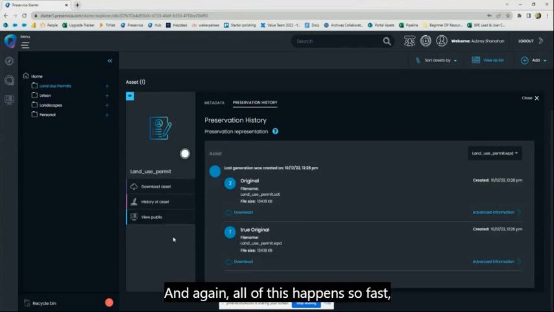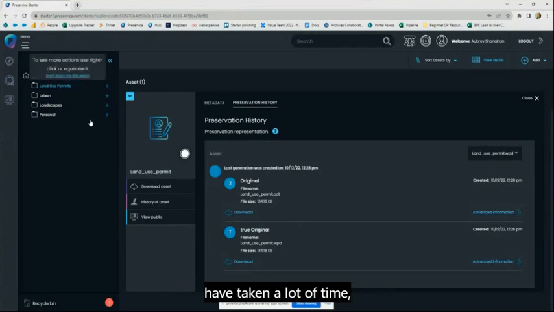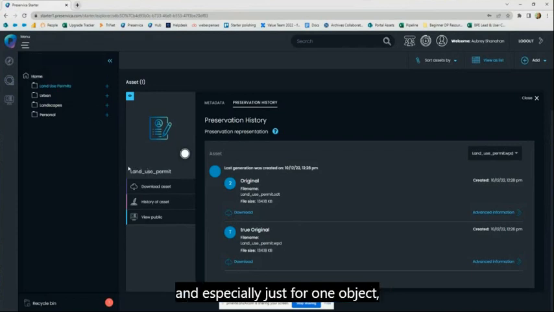And again, all of this happens so fast, and it's something that would have taken a lot of time, especially just for one object, it's a lot of work. So it's really great to be able to just get in and ingest very quickly.